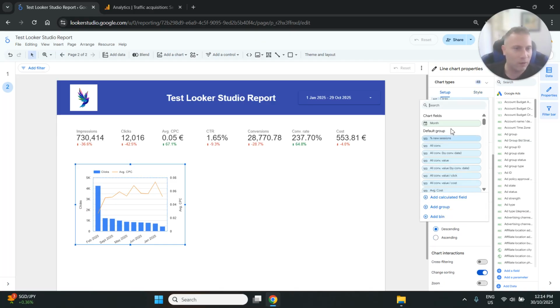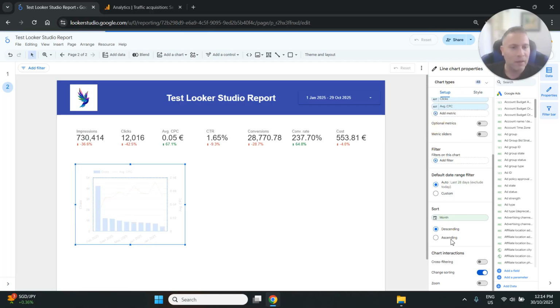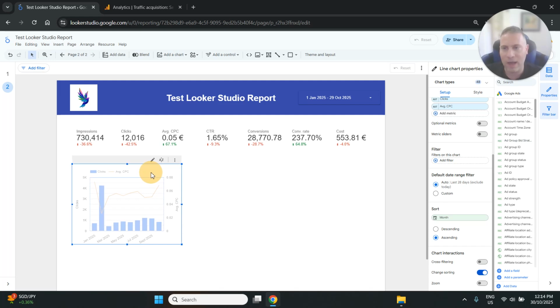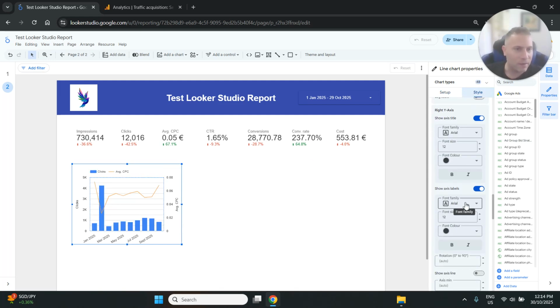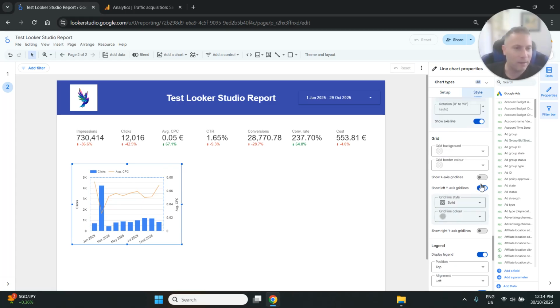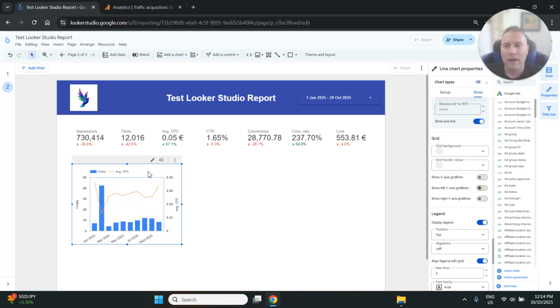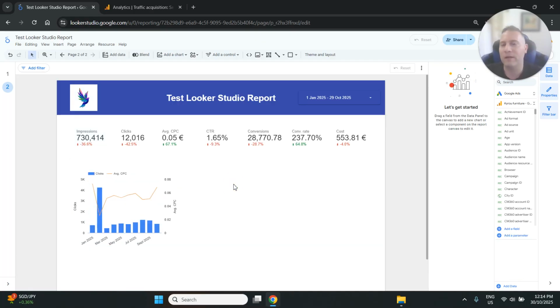Under sort, we're going to sort everything by month in ascending order. And voila, we have our trend line. And as usual, because I'm a bit OCD, we're going to go to style and get rid of the ugliest grid lines ever created. And now we have a clean combo chart.